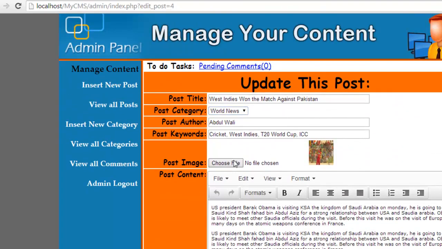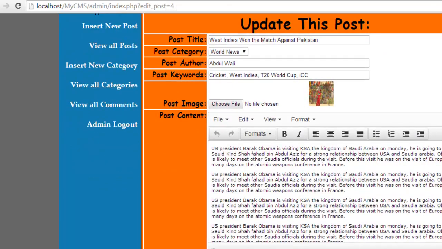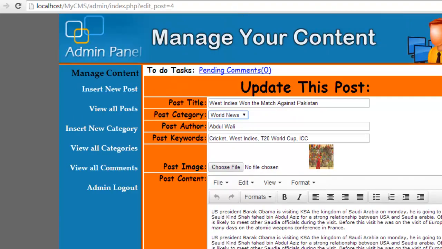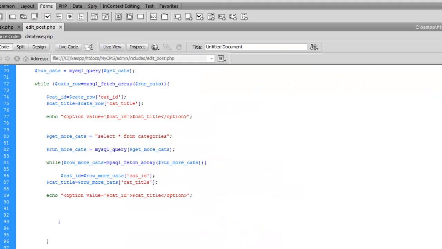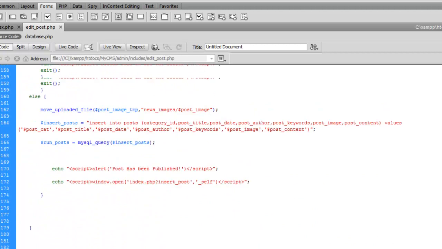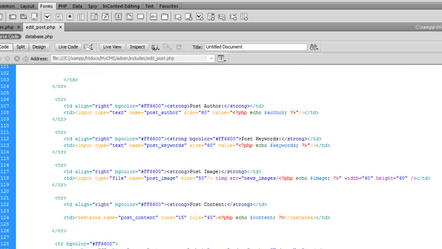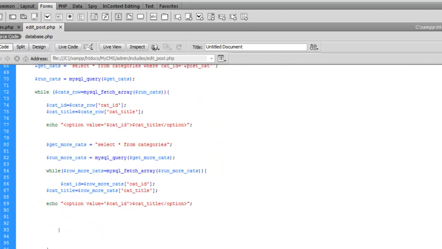Now the rest of the thing is just to click this update option and to update the post. So you can change your picture from here, and also change anything like post title, the author name and the category, and also the keywords. Anything you would like to change, you can. However, the very tough part is still remaining, which is the updating part.